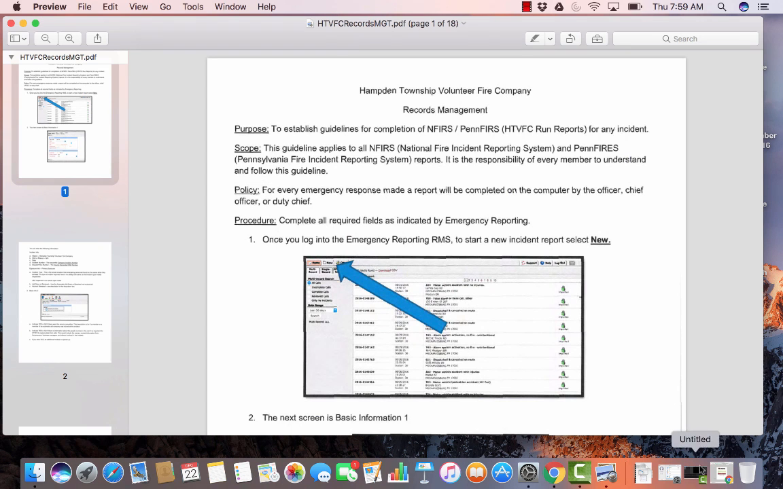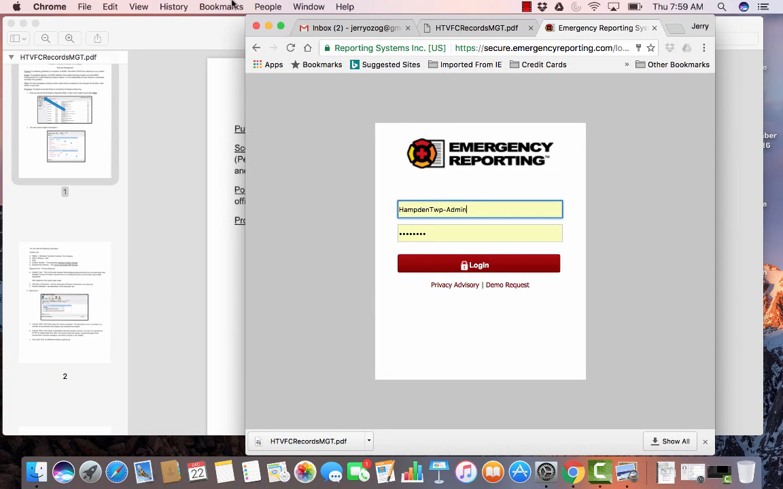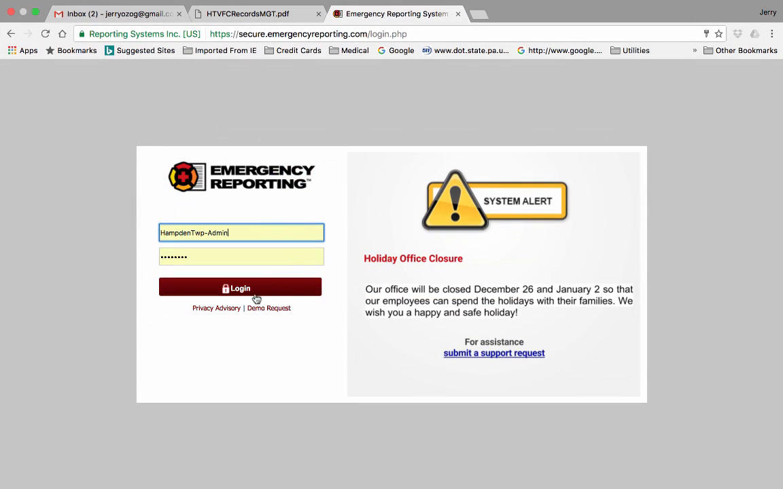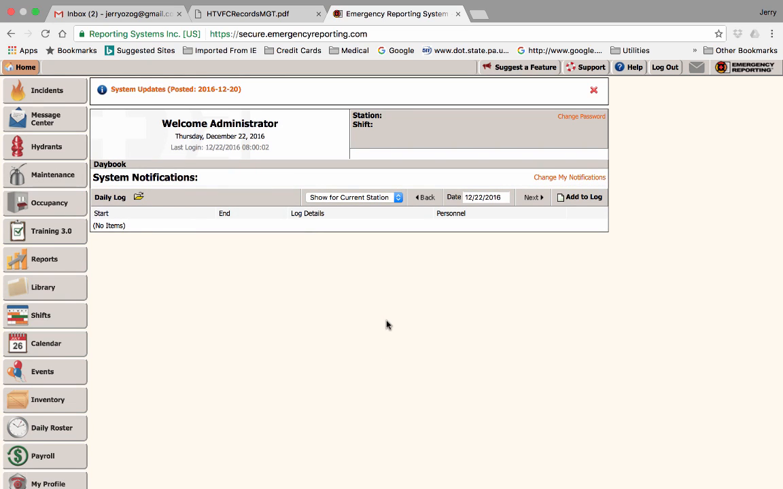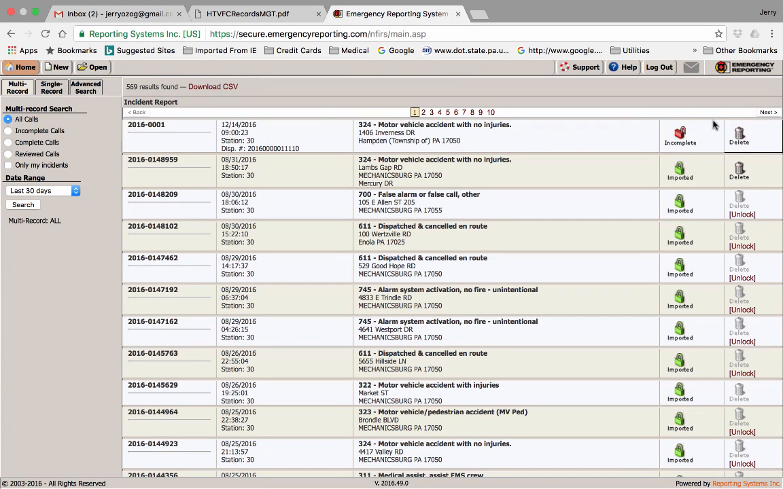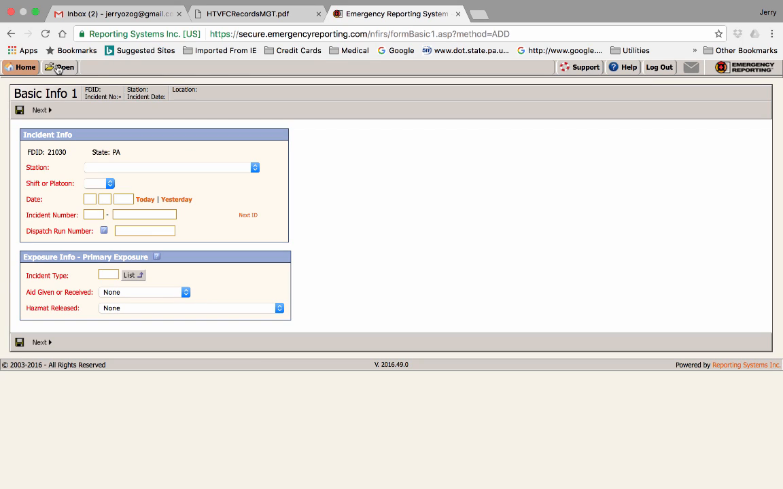So let's take a look at emergency reporting. Let me make this just a little bit bigger. So all of you have a login. You're going to log in to the system, and the front page looks like this. This training module is going to focus on the incidents. So you'll click incidents, and there's going to be a list of all the different incidents that we have. So let's focus on starting a new one.